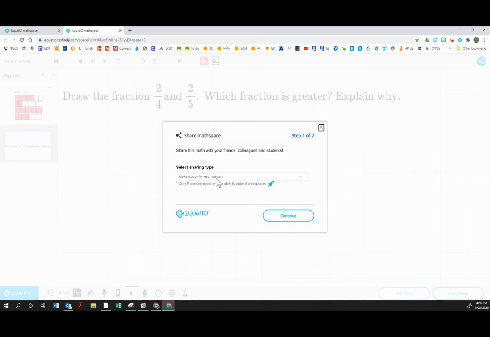You can make a copy for each person where they each get a copy, but they don't necessarily have to do anything with it, or you can make a copy for each person and expect a response. This is the one you want to choose if you want to turn this into an assignment. And this is the one that with our premium access of Equatio, we get access to. So we're going to click continue from here, and then they're going to give us a link.